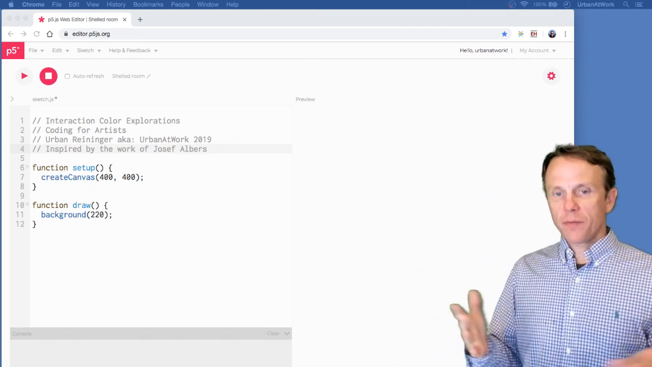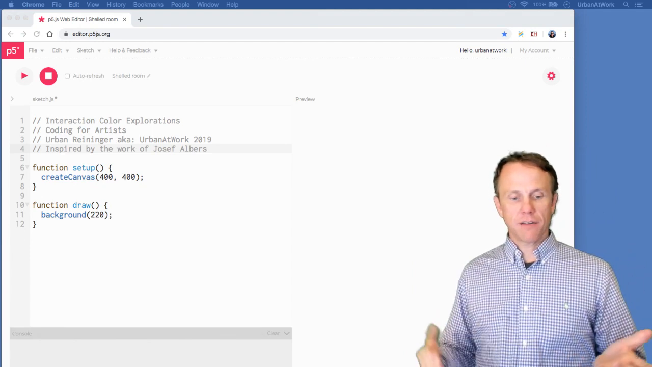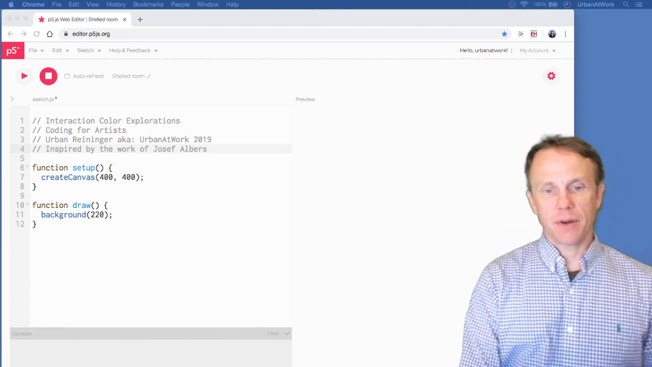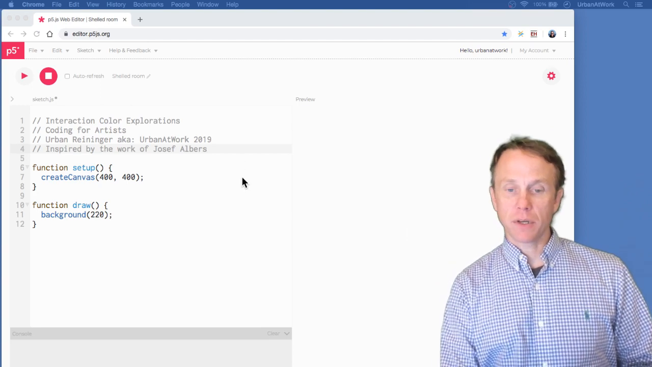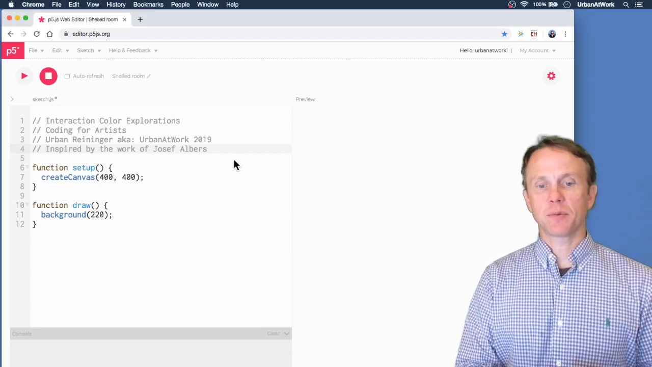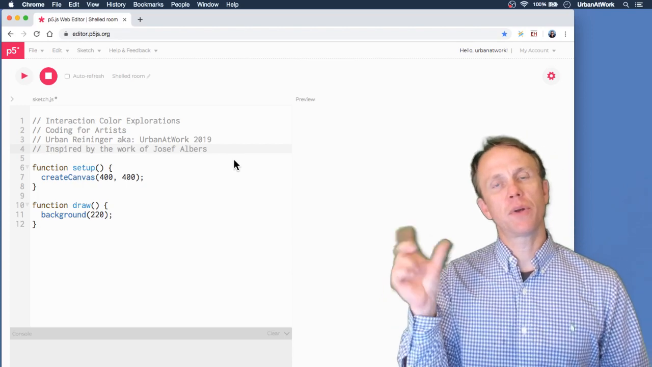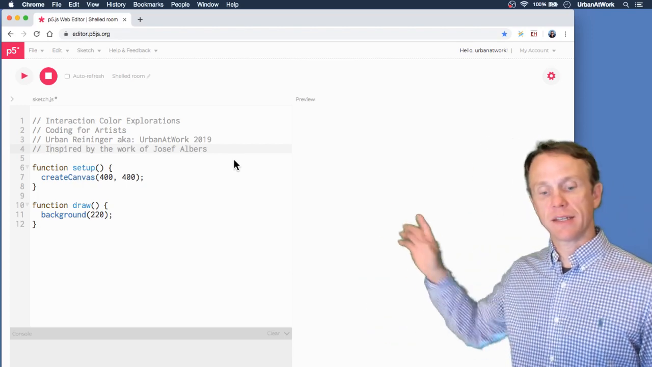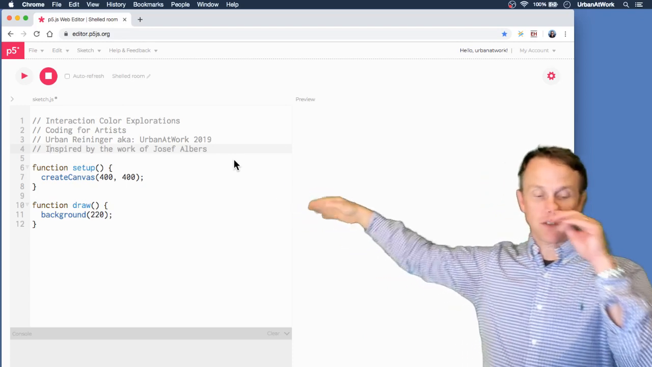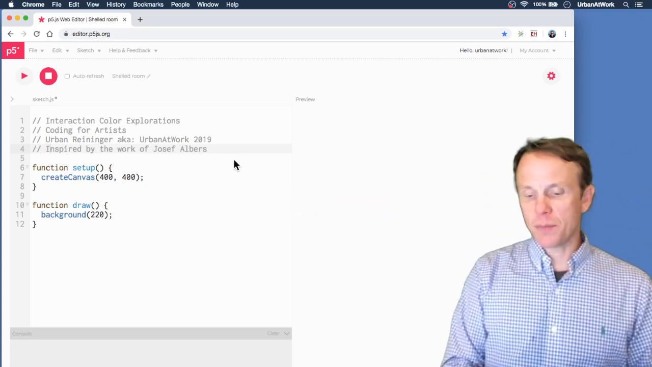So we're back in our P5 world here. I've just made a quick comment up here at the top saying what the title of my work's going to be: Interaction Color Explorations, Coding for Artists. Put my name in, the date. And I also put a little note in there that this work is inspired by Joseph Albers. So I want to make sure I add that in there.